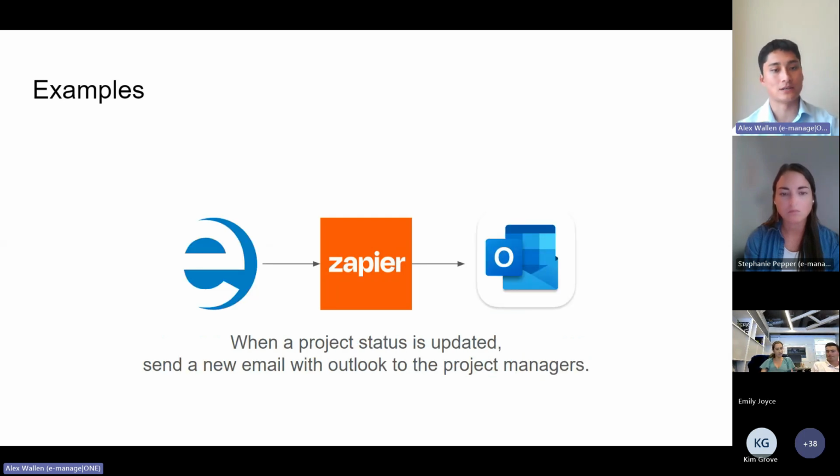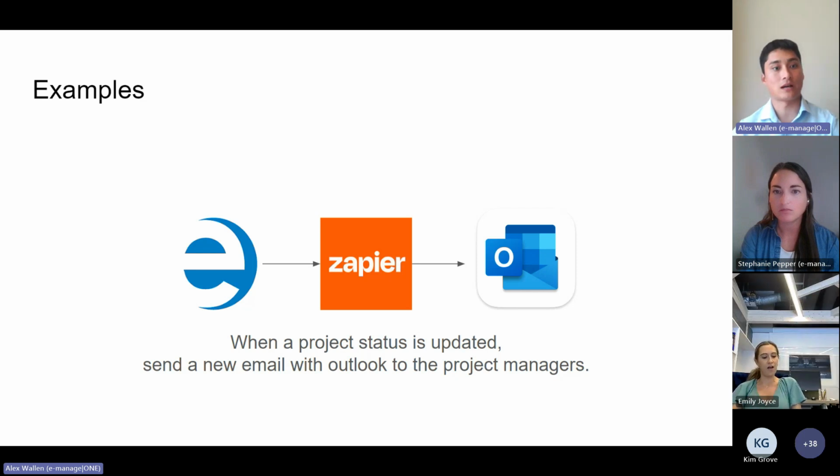One more cool thing is, let's say that you're a project manager and you really want to be up to date with the latest happenings on every single project. Let's say the project status changes in e-manage. We can perform an action inside of Outlook. So I want an email every single time the project status changes, because I'm always checking my email. Well, if we use Zapier, then we can do that.